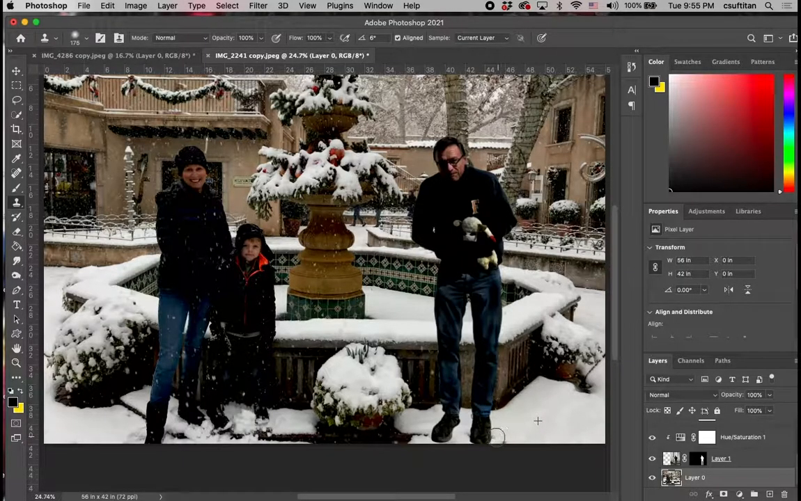So that it all looks clean there. And notice when I go over my foot, it doesn't paint over that because that's in the masked layer. So I'll just do a little bit more and just kind of clear that up so it looks like I'm standing in the snow.